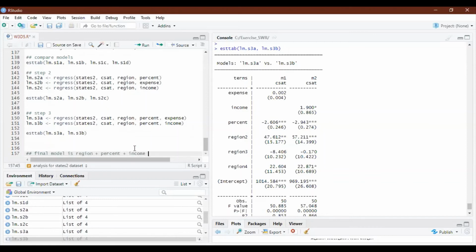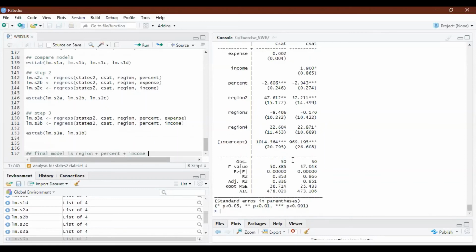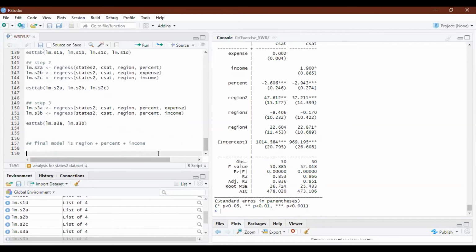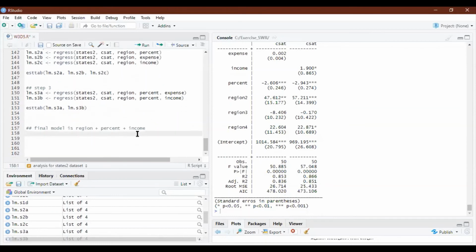If you look at the AIC value, this last model, model 2, is lower than the first model, which is clearly better. And if you look at the adjusted R-squared value, it explains 85%. So we will say that this is the final model, and then you look at the assumptions.